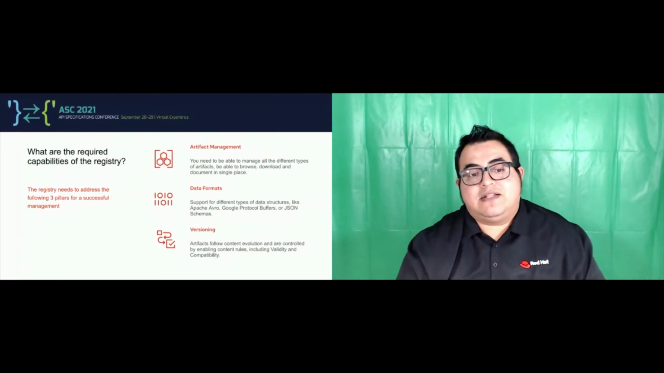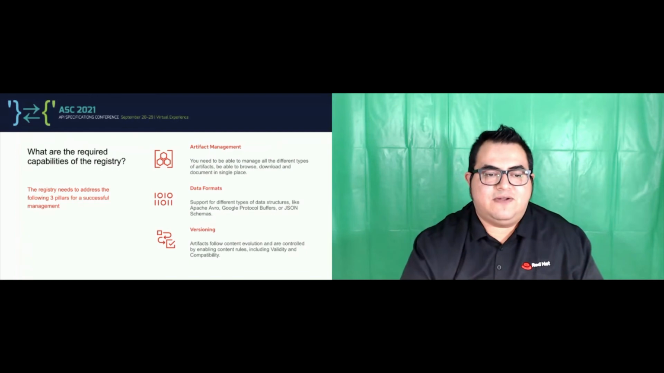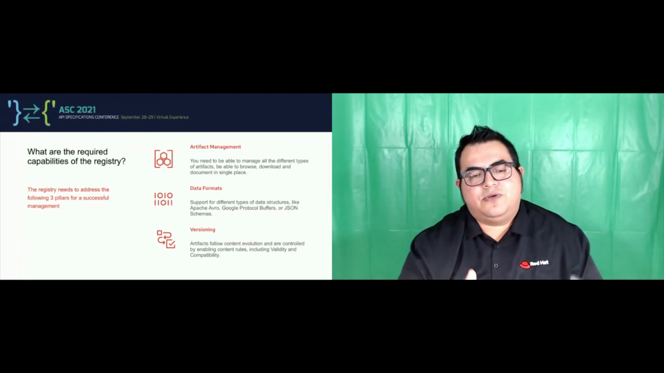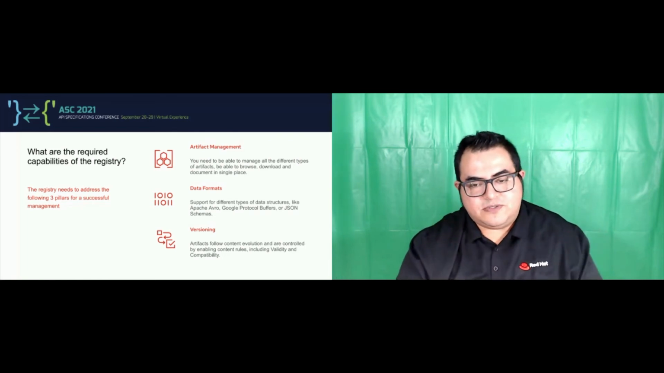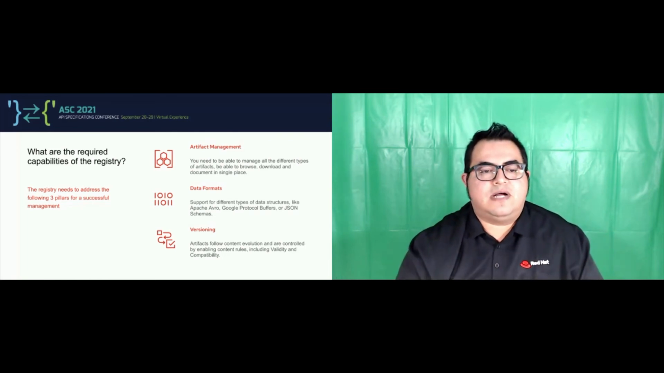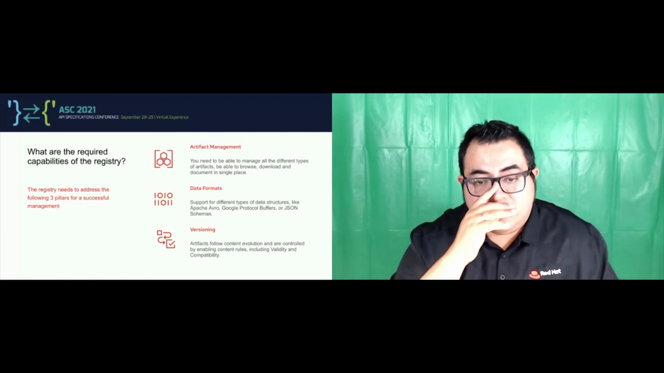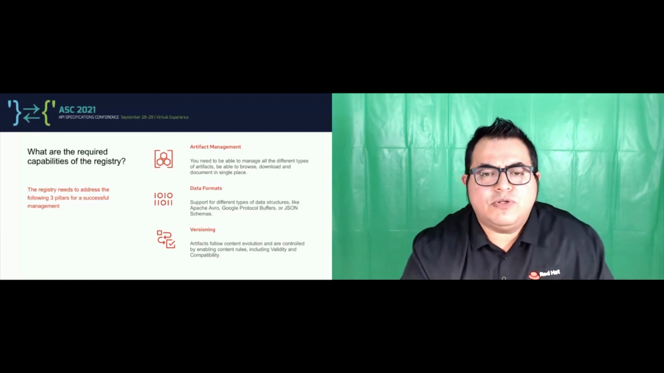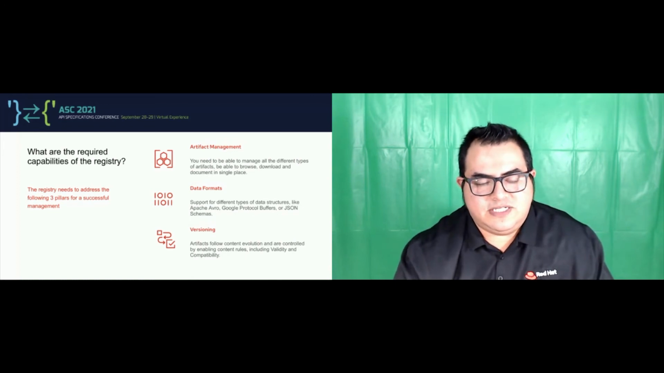You need to be able to handle different data formats, because having a registry that only handles one type of schema is going to be limiting. So you need to be as broad as possible to handle Google protocol buffers, JSON schema, or Avro schemas. And important is to be able to do versioning, to track the evolution of your different schemas and check which version is being used.